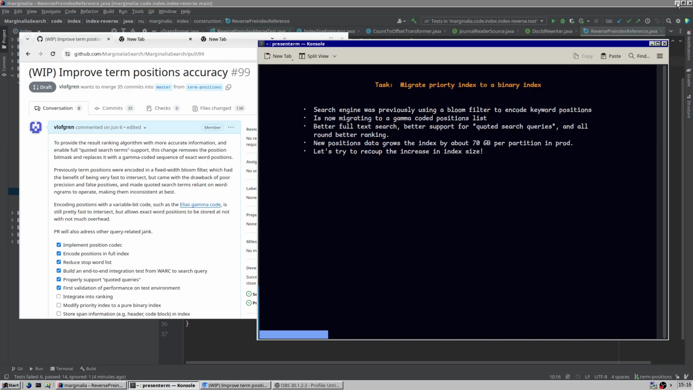Previously, the search engine was using Bloom filters to encode the keyword positions, but even though this is a very fast way of intersecting and finding overlapping positions, it's not really accurate enough to do a lot of the stuff you expect from a search engine, like offer quoted search queries and so on.